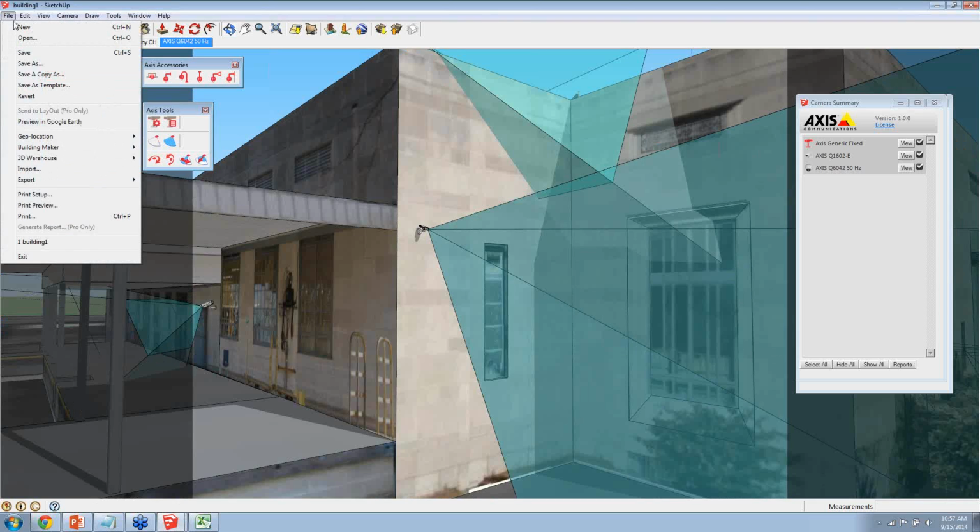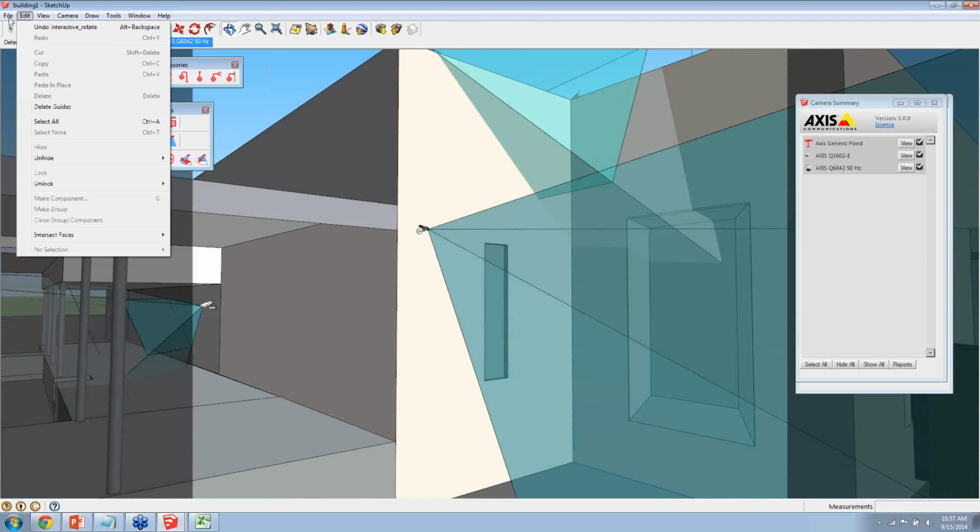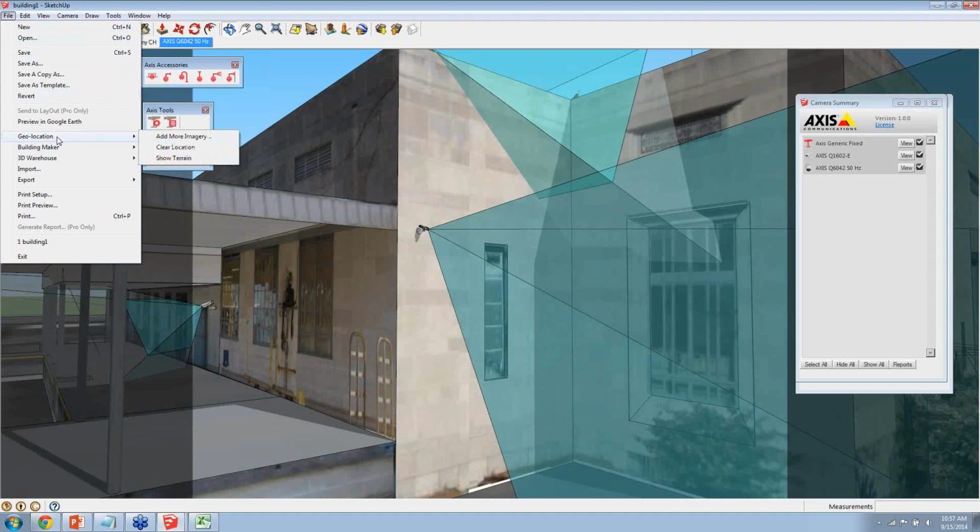Again, in my version, it's file, geolocation, and then add more imagery right there. And you can pull that right from coordinates. But with that in mind, if you don't have time for that or if there's just too many unknowns, you can import screenshots and use those as basic tiles, as frames, okay?